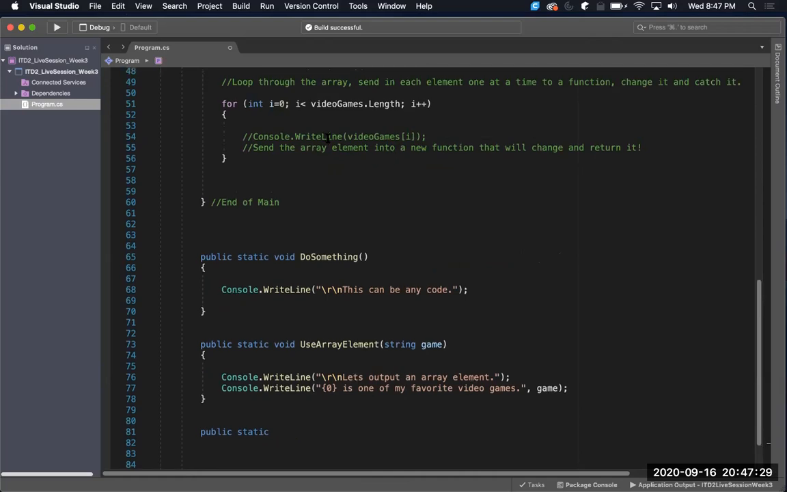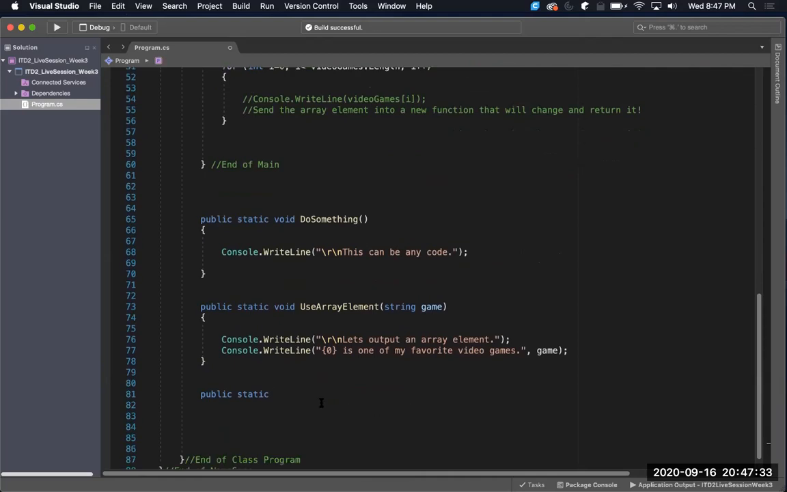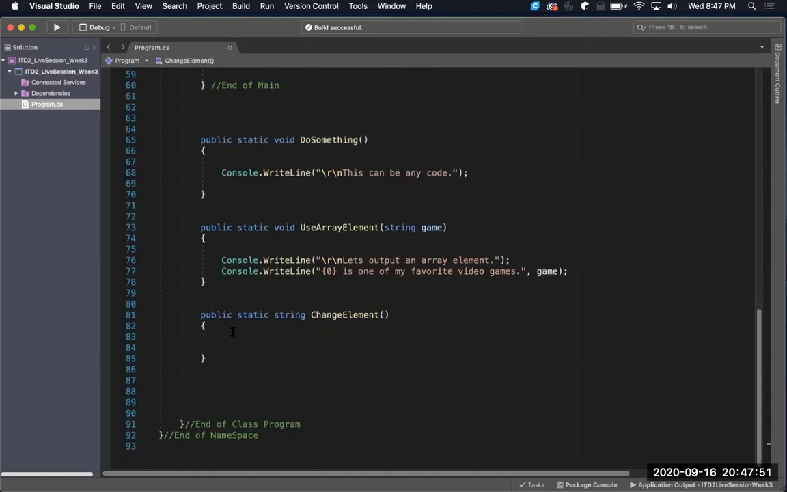So what we're going to do is we're going to be taking a string array, sending one string in, changing it, and then returning the string back. So that's going to be super important. So the return of it is a string. All right, now we're going to name it. I'm going to call this one ChangeElement, making sure it starts with that capital letter, open closing parentheses, open closing curly braces, and split those apart.